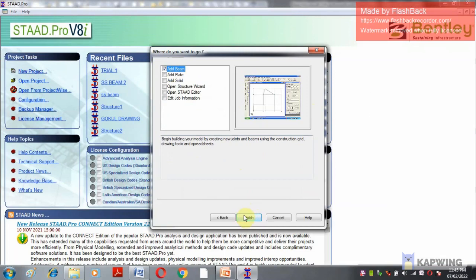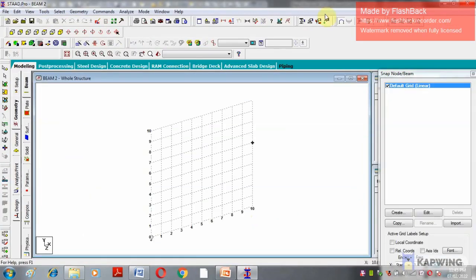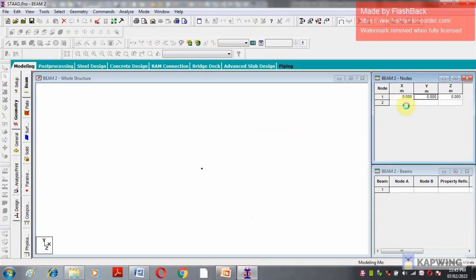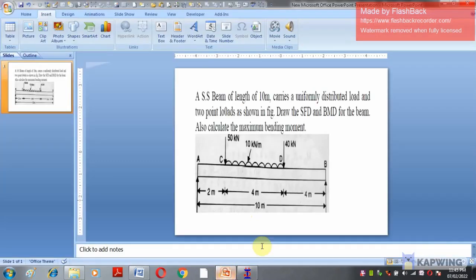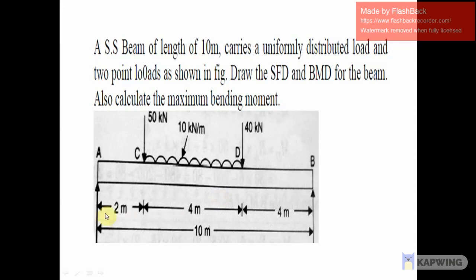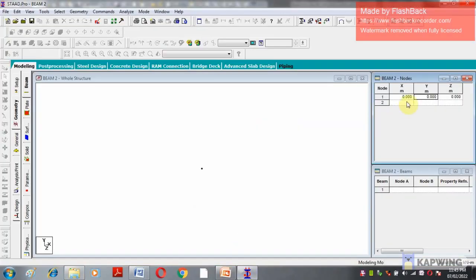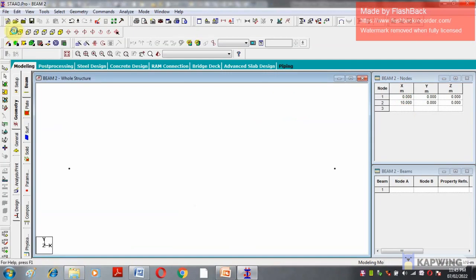Check length units and force units. Next, add beam. Click finish. You can get a window like this. Close this window. Enter 0, 0. The span of the beam is 10 meter. So enter 10 in X direction.